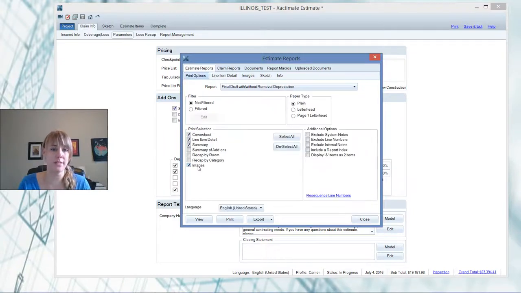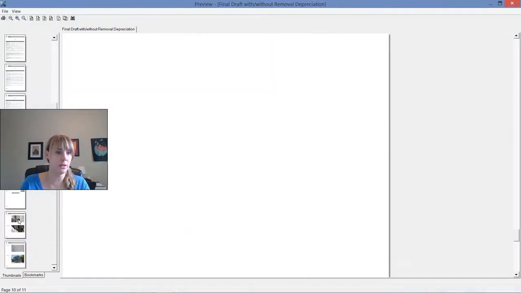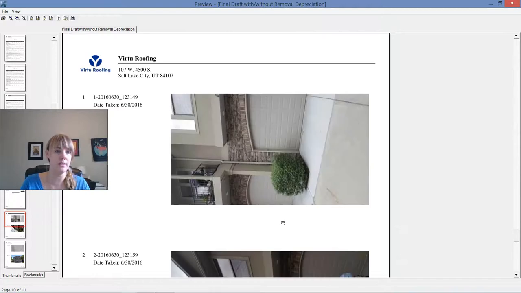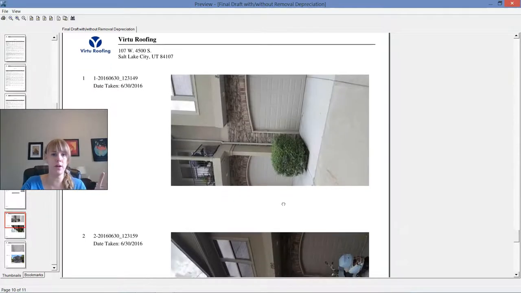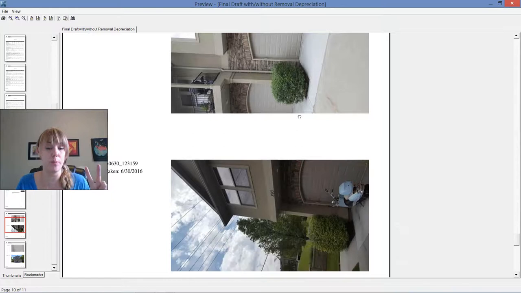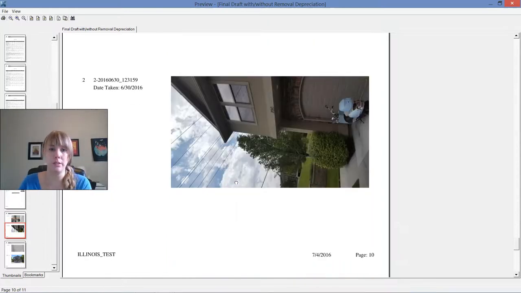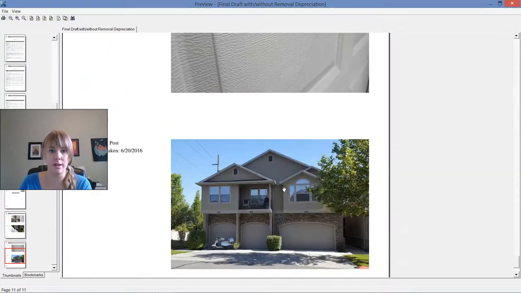And you're going to select images off of the print selection list. Make sure that's checked or else they won't show up. Let's go ahead and view this report and take a look. Your images are usually at the very end. And whoa, crazy things are happening. Hey, at least we've got the 2 per page. That looks great. But wow, they're sideways and kind of looking crazy there.